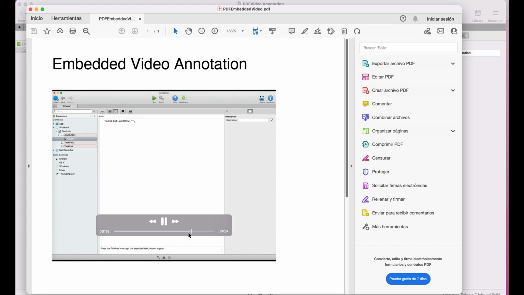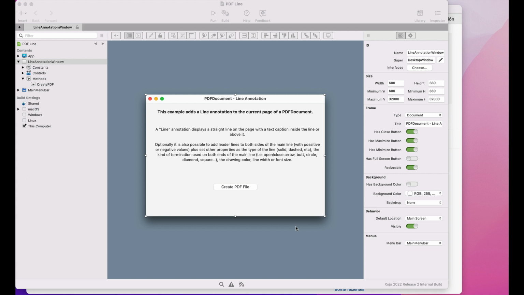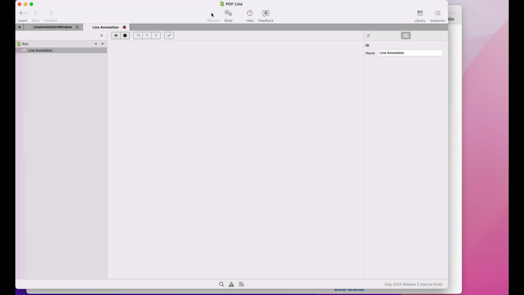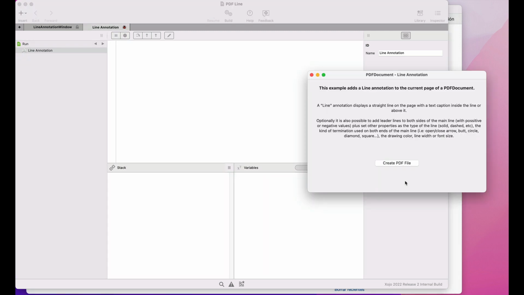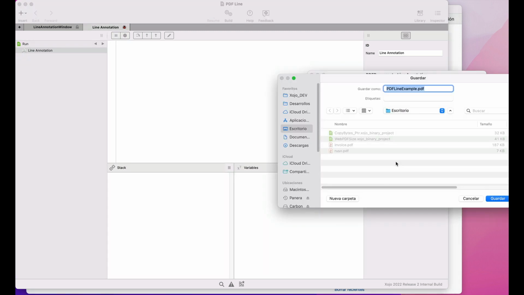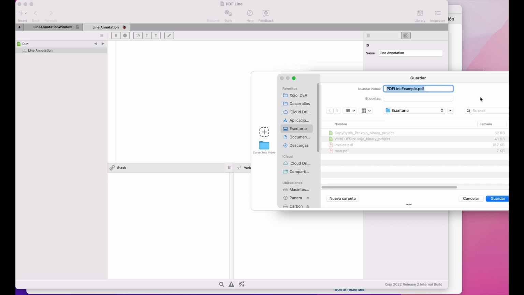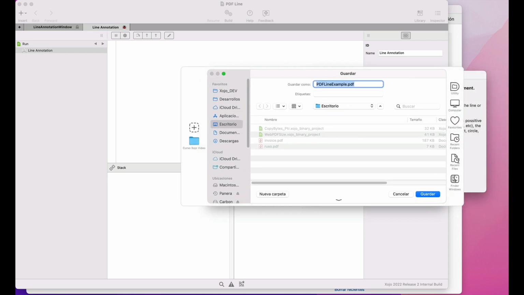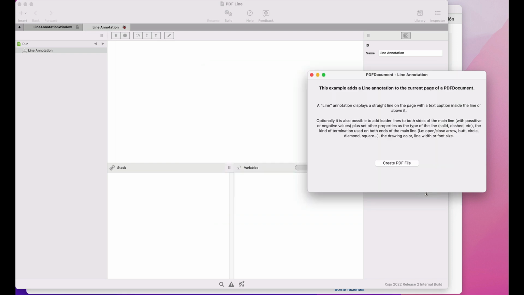The next annotation we're going to take a look at is the line annotation. These kinds of annotations will let us add a line of any given length to the current page of the PDF document. Additionally, such line can have terminations at both of its sides, plus 2 leader lines and an associated text that can be displayed above the line or as part of the line itself. So let's create a PDF document that uses this kind of annotation to easily see how it's displayed in the PDF document page.